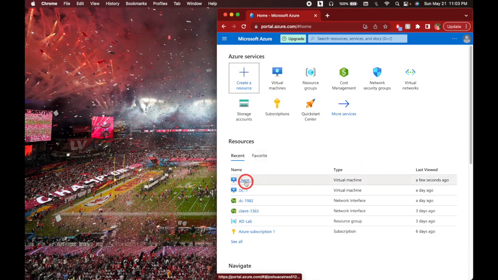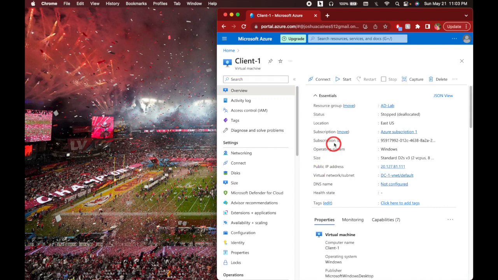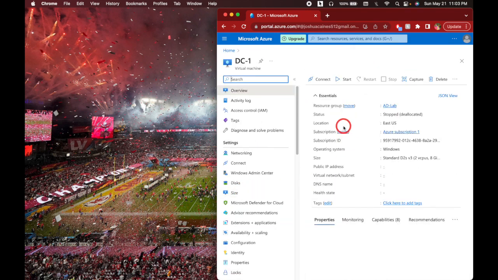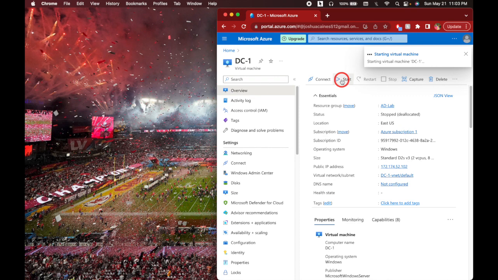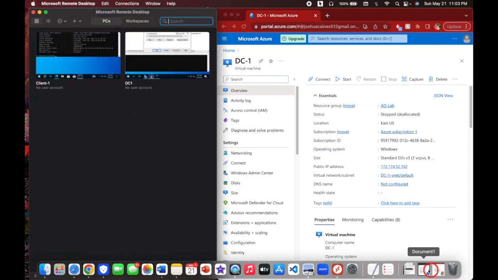I'm going to go ahead and start up the two virtual machines we created, the client one, and also we're going to make sure we start up, of course, our server DC1. It might take just a few moments for those to start up.